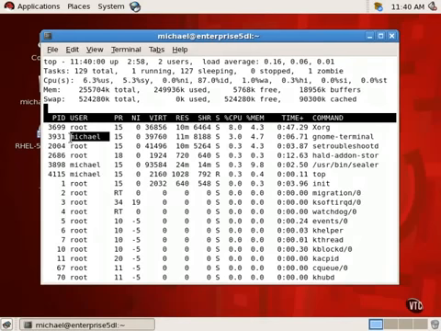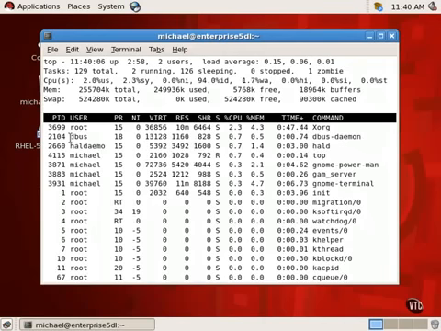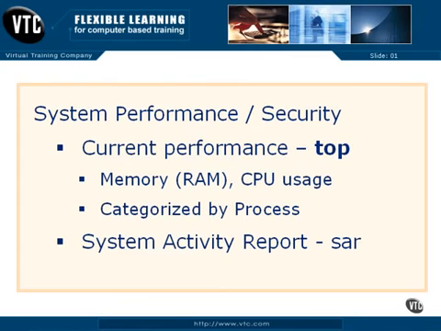So if there's a slowdown on the server, you can run the top command on that server and see what processes and which users are overloading your system. There's also a sar command, which sets up a system activity report. I won't go into that one in detail.